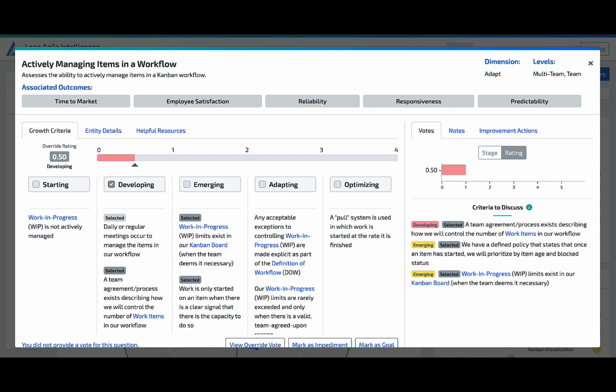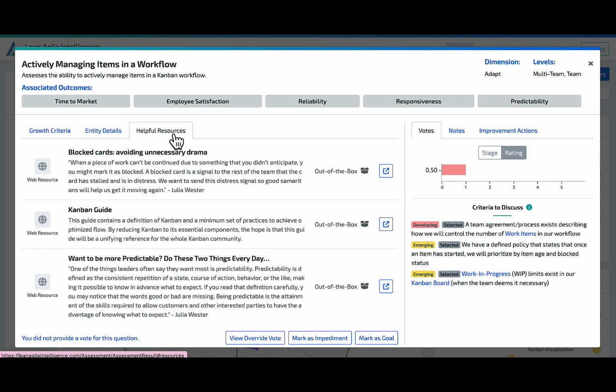To build upon our current progress, the logical next step is to focus on reaching the developing level in this practice. Visit the Helpful Resources tab to discover insights from industry experts on enhancing the management of items in a workflow. Keep in mind the significance of improving predictability and responsiveness as the Panther's current objective. Explore the information articles in the Helpful Resources tab to equip yourself with practical solutions for overcoming challenges that other teams are also facing. Take advantage of this opportunity to broaden your knowledge and enhance your problem-solving skills.